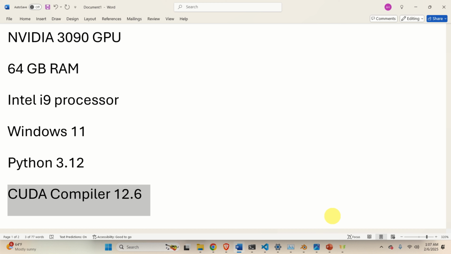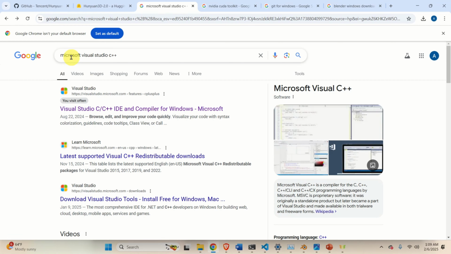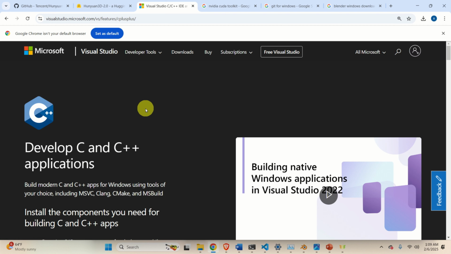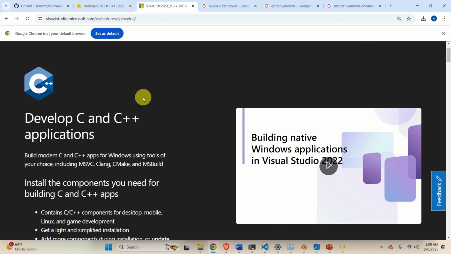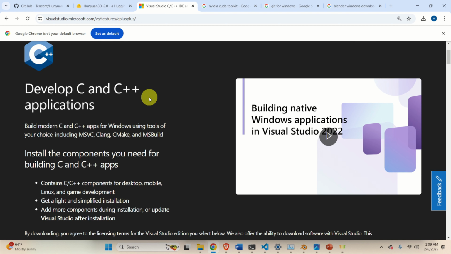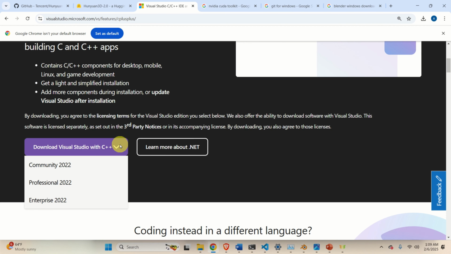You will need to install several programs in order to successfully run this model. Okay, let's start. Open Google and search for Microsoft Visual Studio C++, then click over here and you need to download and install Microsoft Visual Studio C++. If you click here, click on Community Edition, and Community Edition is completely free. After you click, a file will be downloaded. Double click on the file and install Microsoft Visual Studio C++ compilers.